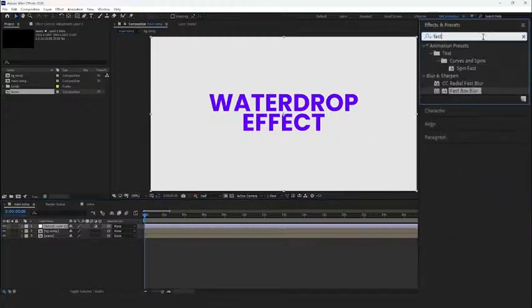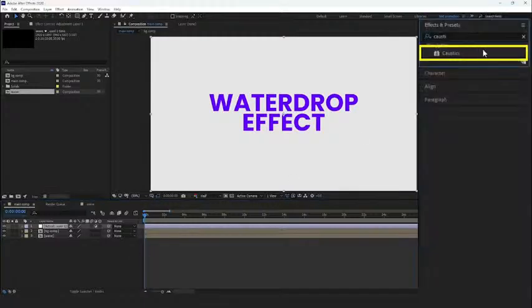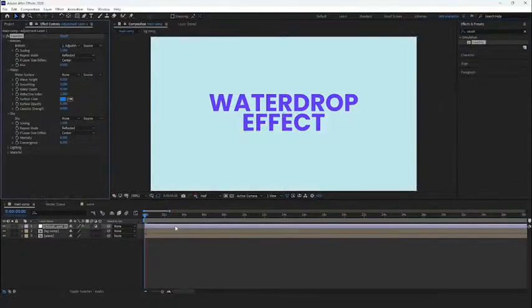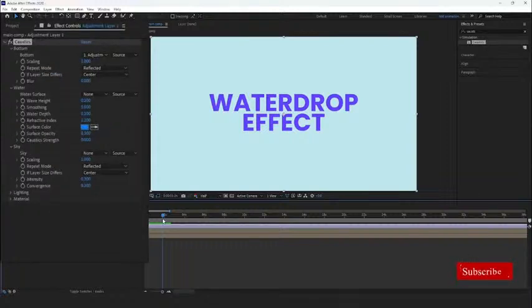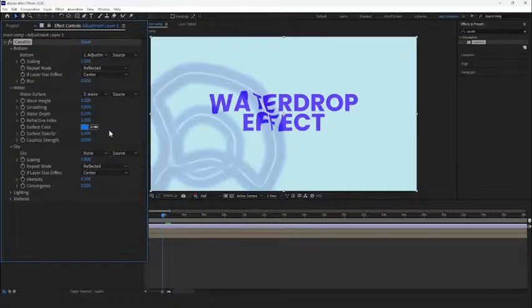In the Effects and Presets panel, search for the Caustics effect and apply it to the adjustment layer. The Caustics effect simulates the interaction of light with water, giving a reflective surface that will enhance the appearance of the radio waves. In the Effect Controls panel, set the water surface to the wave layer so that the caustics will interact with the radio wave animation.